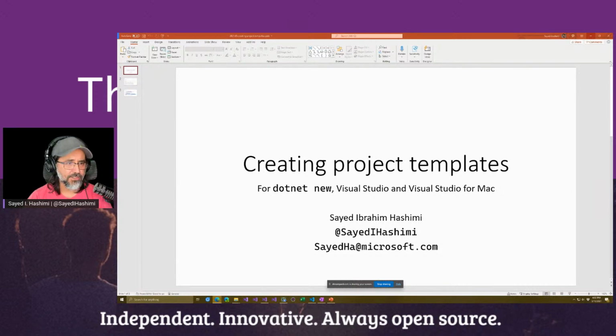I'm a program manager working on ASP.NET features and Visual Studio there. What we'll be talking about today is creating project templates. Like the slide says, the project templates that we'll be creating today will be available in .NET New, Visual Studio, and Visual Studio for Mac.